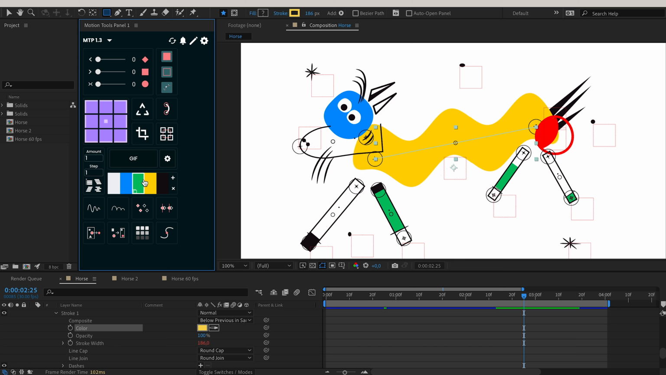Pressing the delete button will remove all of the colors that have been added. And that's all at this moment.